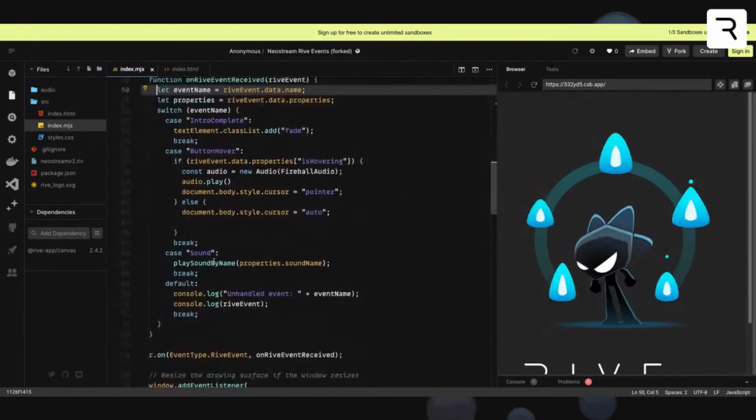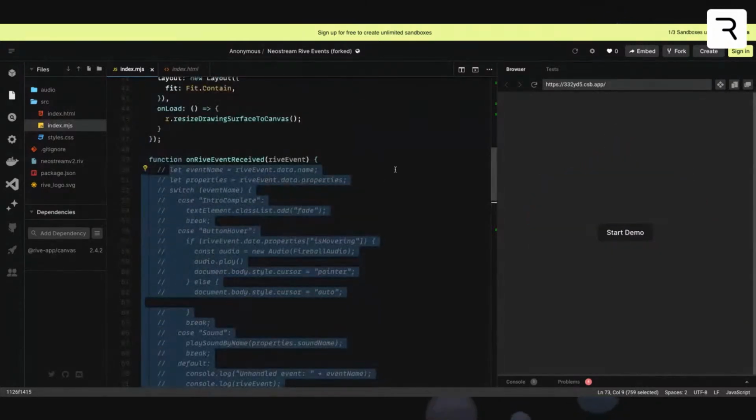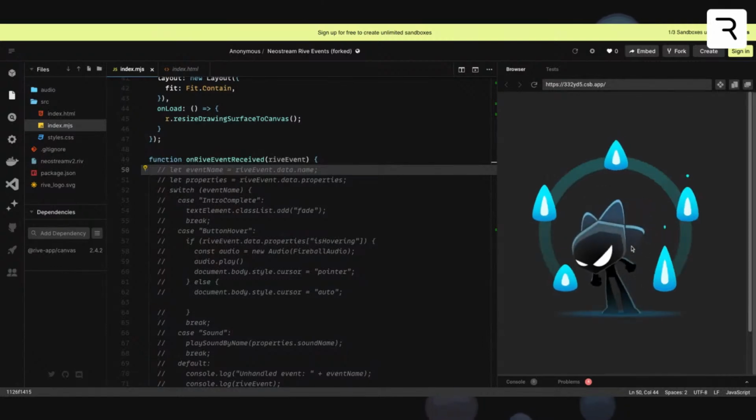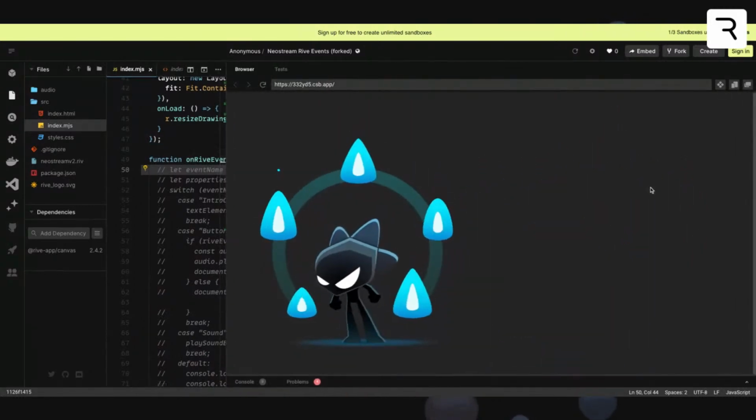So if we take this from the ground up, I'm just going to replace all of the code. And if we play the animation, you'll see it's exactly the same animation. The only difference is we're no longer receiving any audio. You'll also note that the HTML elements aren't there, and that is because we aren't handling these events.